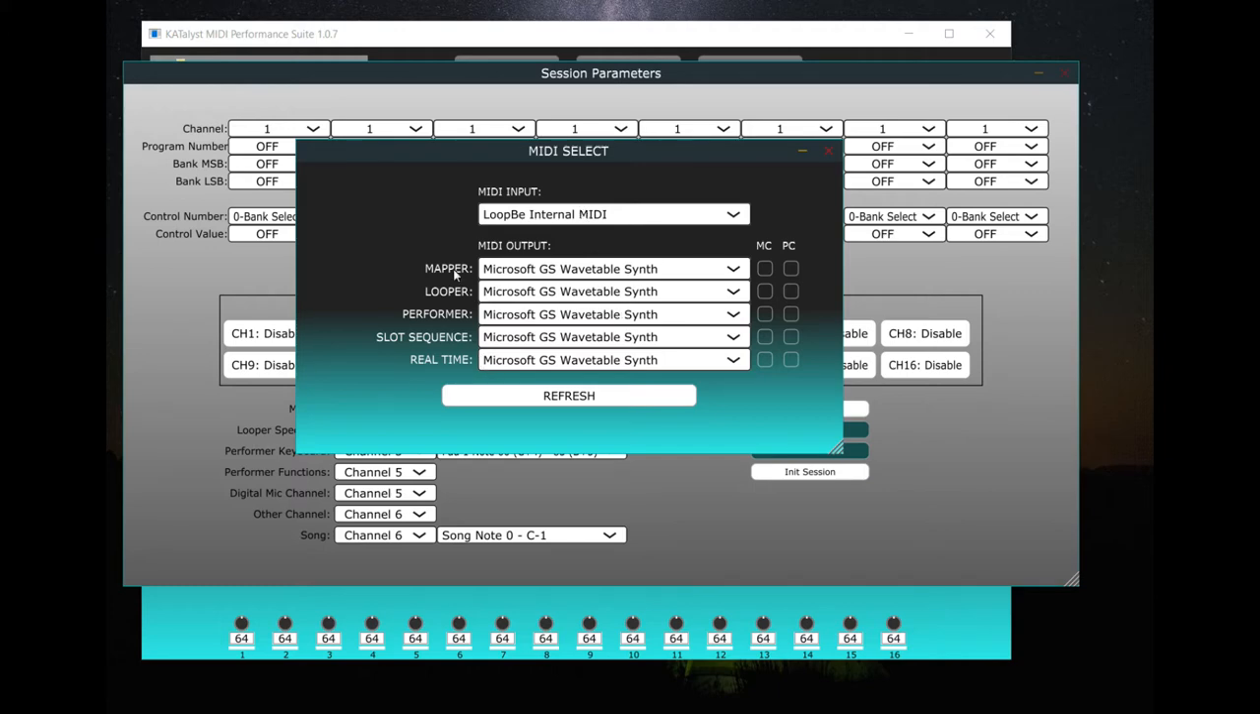Now, because there are different apps, the Mapper, Looper, Performer, you have to say that when the MIDI comes in here, and you want to use the Mapper, where do you want the MIDI to go to? So again, if you're using an external synth, you would see your interface here. If you're going to use a software synth, you would have internal MIDI. If you just want to hear the sounds that are built into your PC, you would see this. So you would set up your stuff like that.